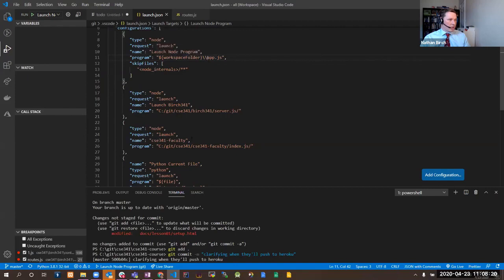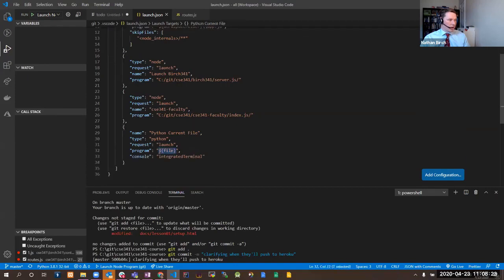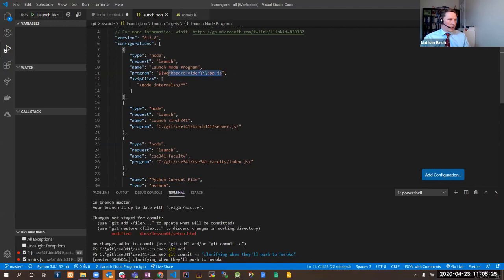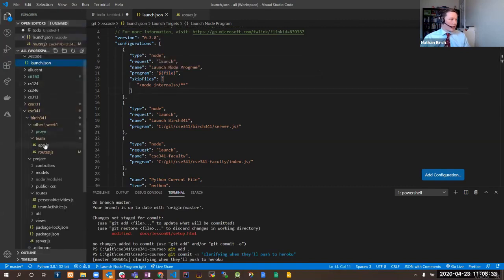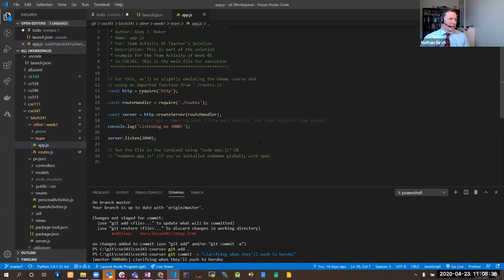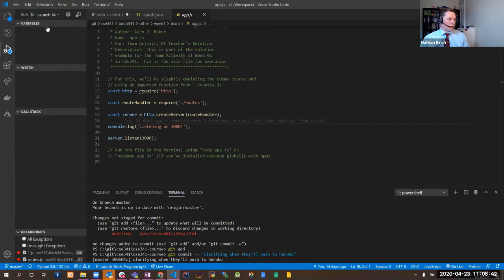Instead, what I'm going to do is just do our current file, kind of like I did with that Python one. So I'm just going to come over here and paste that. So it'll just say, whatever file I have open, that's what I want to debug. All right. I'm going to come over here, run my app.js, and I save that. Come over here, hit debug.